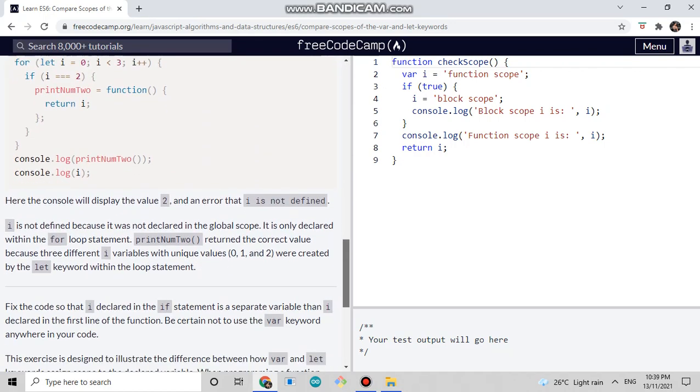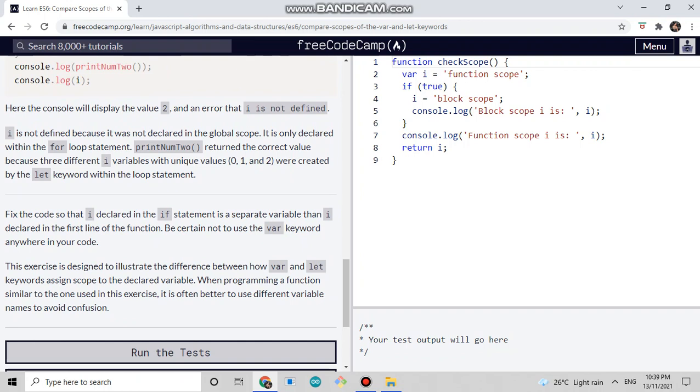So we're going to change var into let. Okay, so let i is equal to function scope, and then let i is equal to block scope.